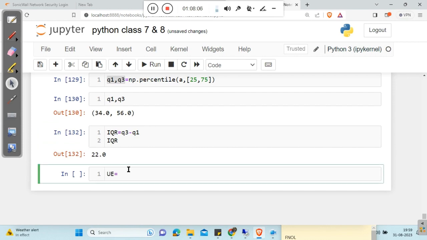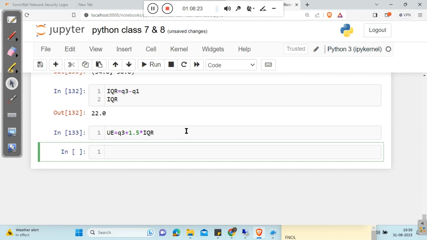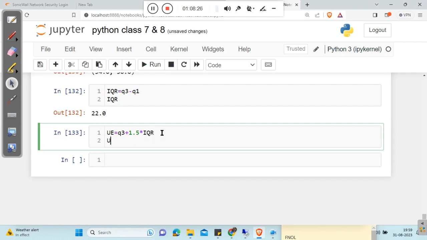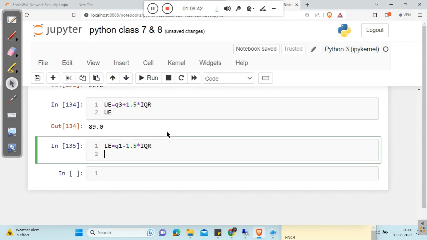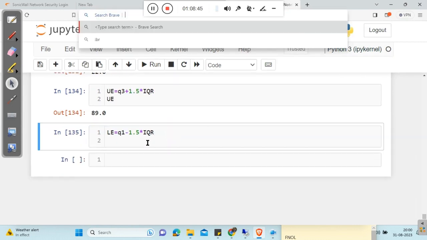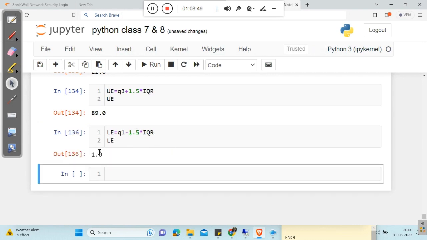Now the upper fence, and the lower and upper extreme, you can also write. I want the upper extreme. What is the upper extreme? Q3 plus 1.5 into IQR. What is the UE? You will get 89. What is the lower extreme? That is Q1 minus 1.5 star IQR. The lower extreme is 1.